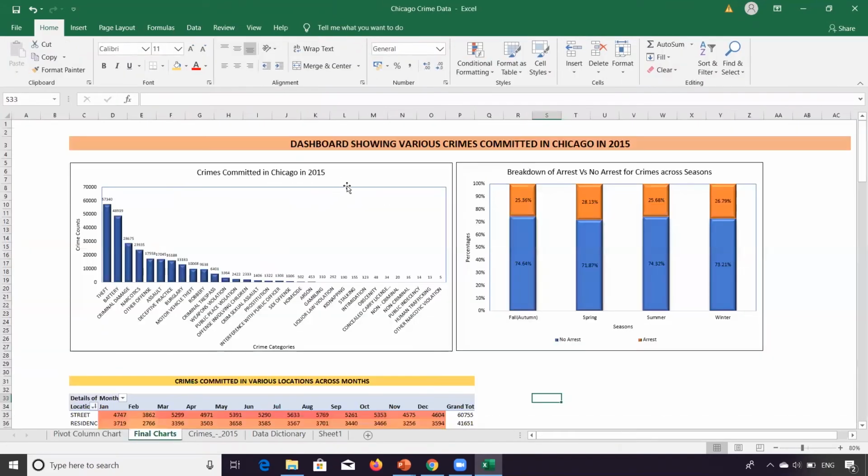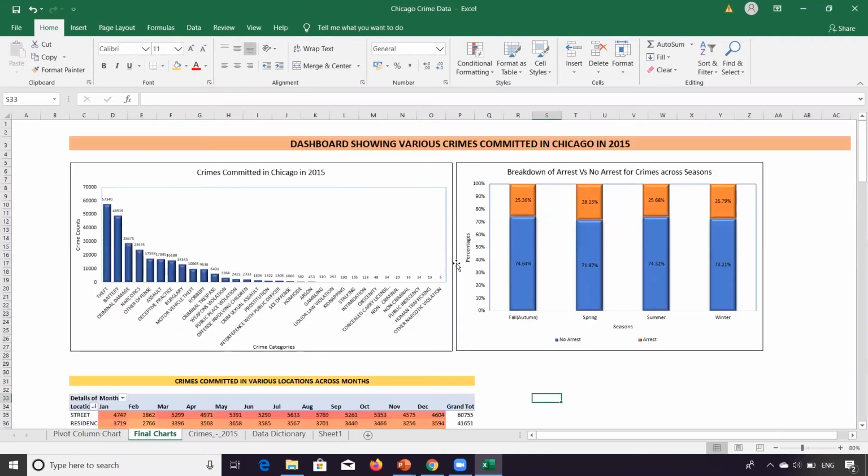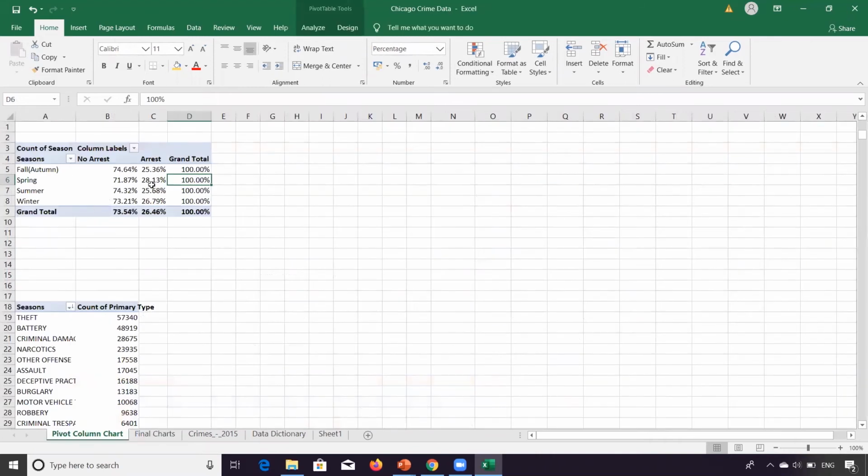As I mentioned in the beginning of this video, all these charts are created from the pivots that are placed in this particular tab, pivot column chart. So this is the pivot from where this particular chart is created. I'm just randomly selecting one pivot table. Of these two, I'm selecting one.